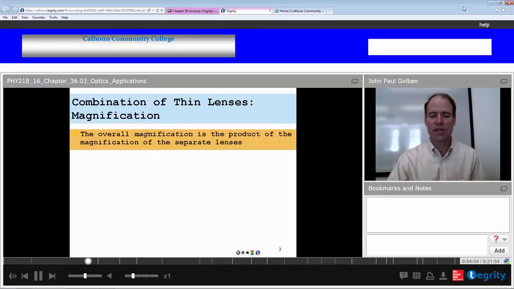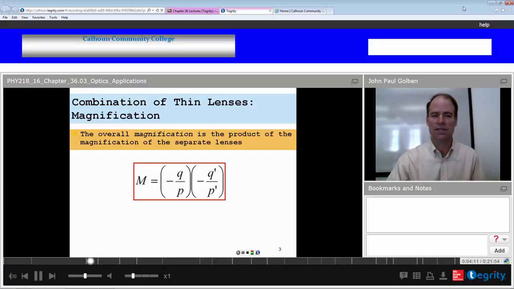If we have a magnification of this kind of setup with two thin lenses at large distance like this, our overall magnification would be equal to the product of the two magnifications of each lens. So you have the first lens, negative q over p, times the magnification of the second lens, negative q prime over p prime, and that would be our overall magnification of the two lens system.